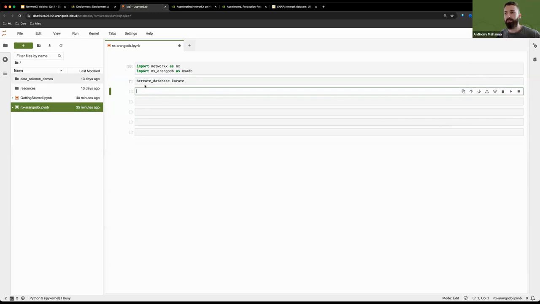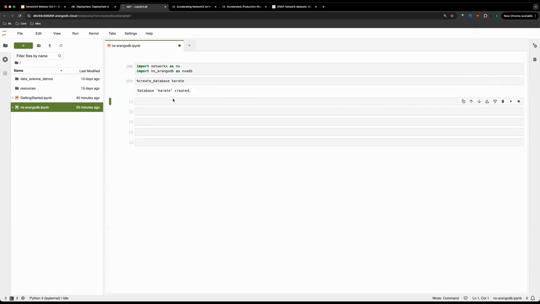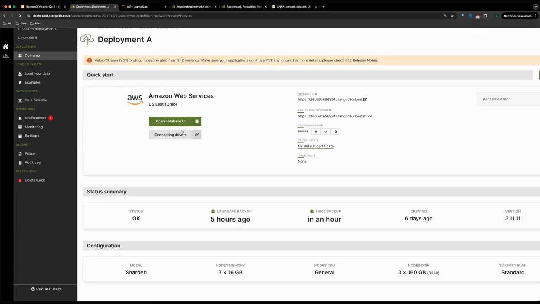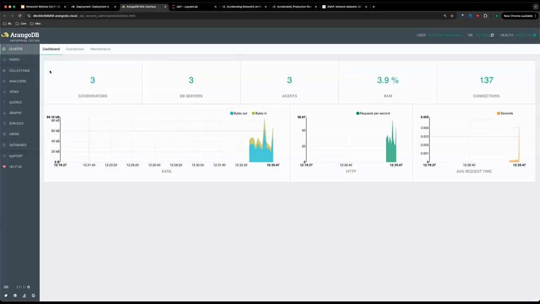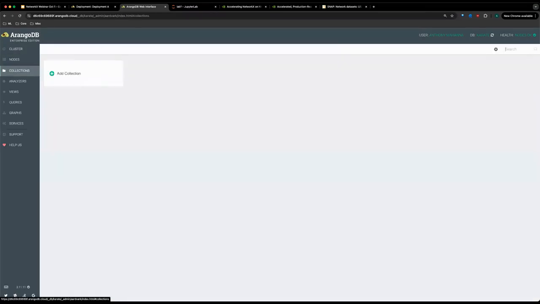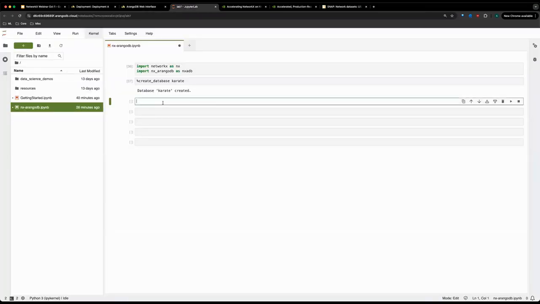Just as a reference, in an Arango graph deployment, you can have multiple databases, and we're going to go check that out right now. So if I copy this password, open the database UI, for those using ArangoDB before, you might be familiar with this environment. See here that we now have a new database called Karate, and it's currently empty. So this will be the first part of the demo. We're going to use the famous Zachary's Club Karate dataset to basically showcase some basic CRUD on NetworkX ArangoDB.